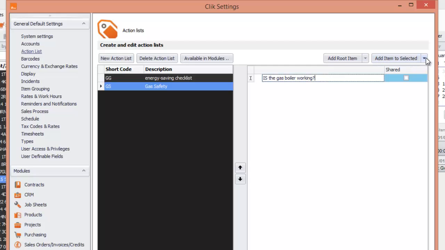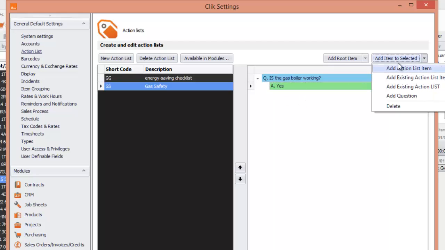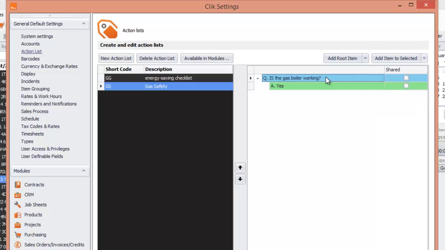From here, what you can do is add an answer to the question by going to add item, select, add answer, and I'm going to put in yes. And I'm going to add another answer. I'm going to select the question again, so you always got to select the question if you want to add another answer, and click add answer, and I'm going to type in a no, obviously. So basically what you've got is, is the gas boiler working, yes or no.